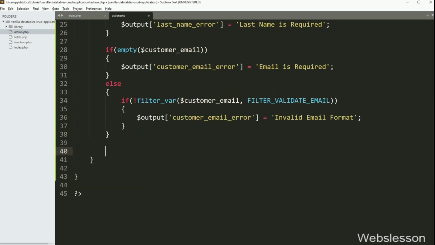After validating form data, we have written an if statement, and under the condition, we have written the count function, and under this, we have written the $output function. This function returns the number of array keys, and if this value is greater than 0, then it will execute the if block of code.